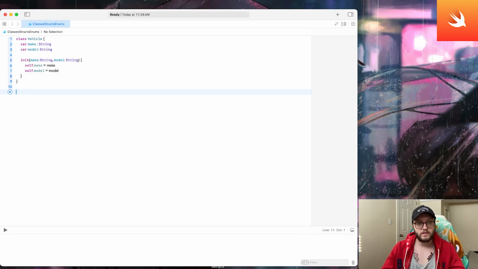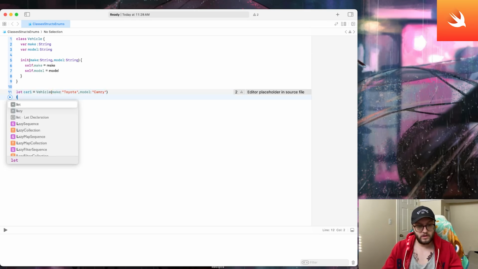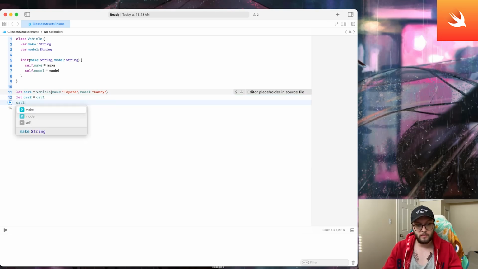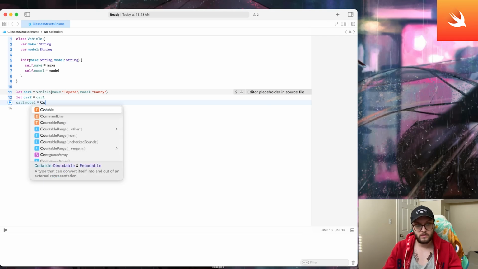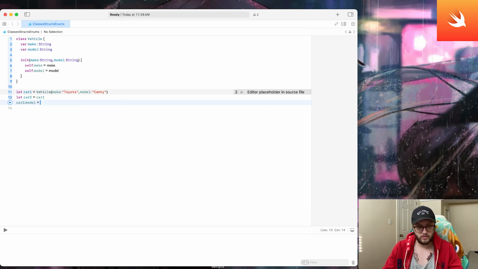So let's go ahead and create some instances and show the reference behavior. Since classes are reference types, we can have a car1 and car2. Let's say let car1 equals vehicle, and then we can add the make and model. So I think last time we did Toyota Corolla, so maybe we'll do a Toyota, I think Camry is another one. We can even say let car2 equals car1, and car2.model equals Corolla. I'll put this in a string, sorry.